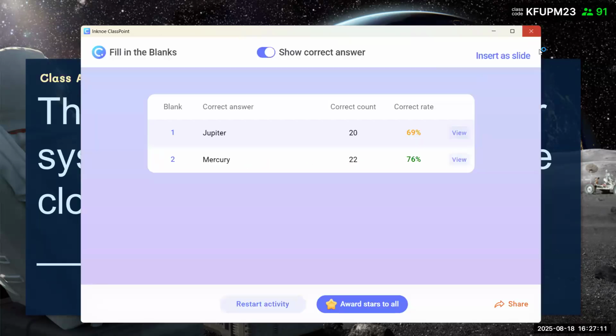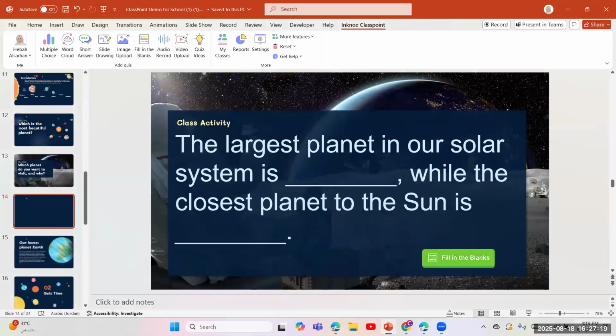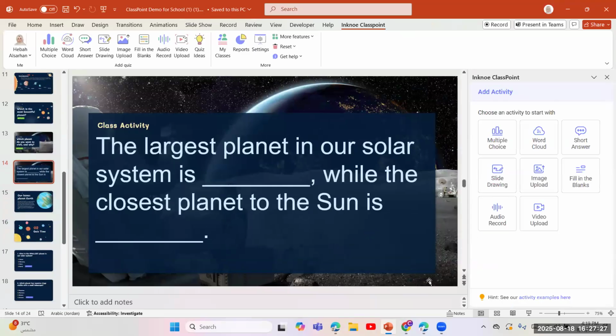Okay, I will show you just quickly how to set up your fill in the blank activity. I'm going to exit my presentation just to show you how to set up the fill in the blank activity. I will delete this button and add this button from scratch.